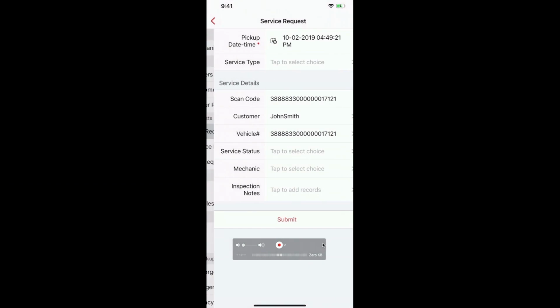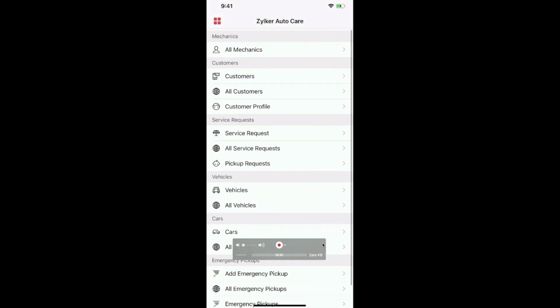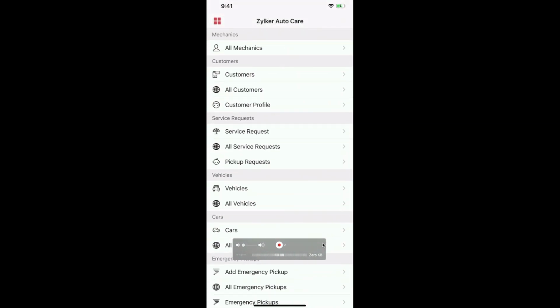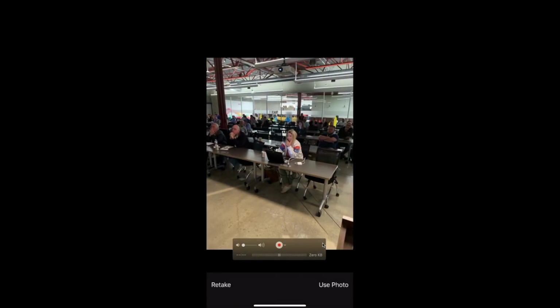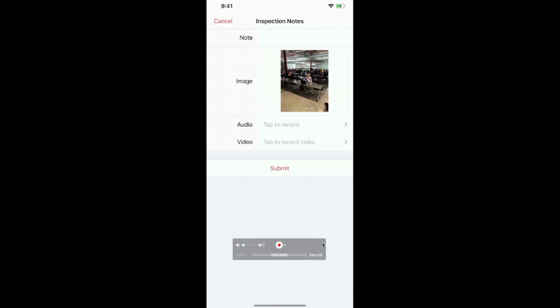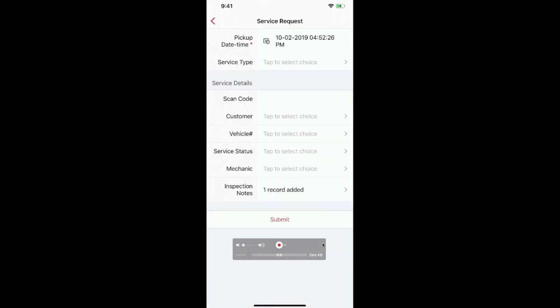I've made and changed the application, but all I need to do is just pull to refresh, and I'm going to access the service request form again. Right, so it's automatic. I didn't do anything. I just access the form, and automatically the camera is launched. And then I can just take a picture, and I say use photo, and it's automatically set. I can submit the form.